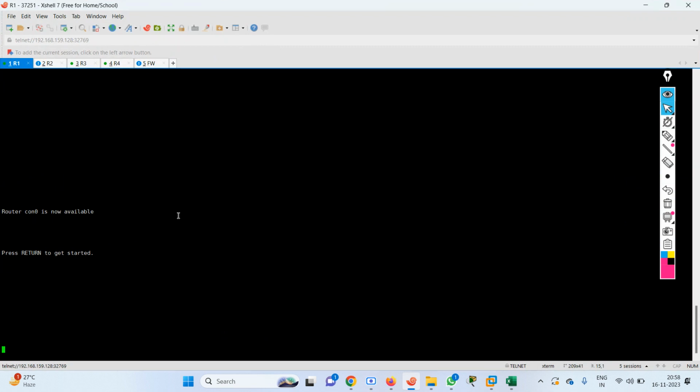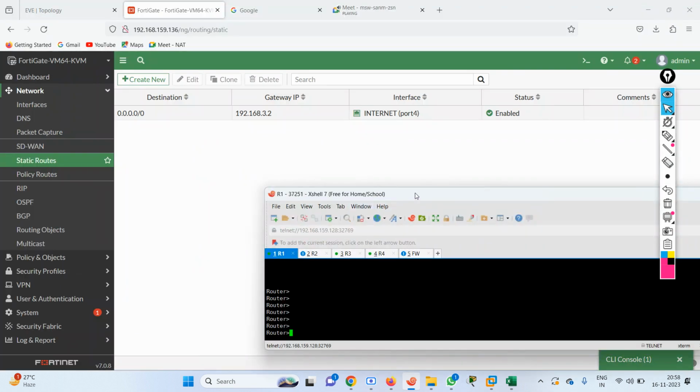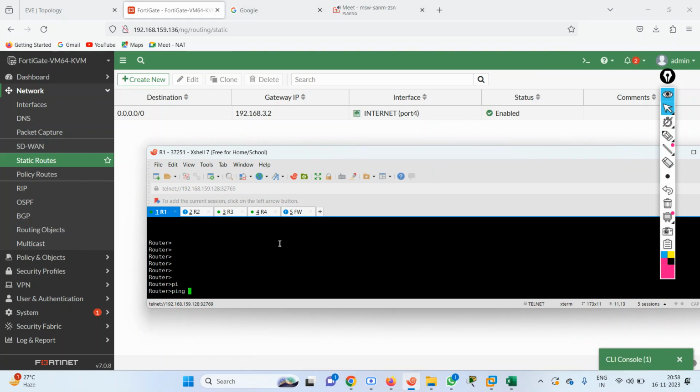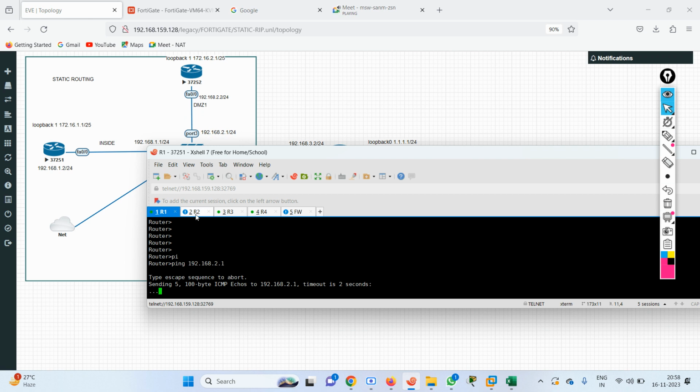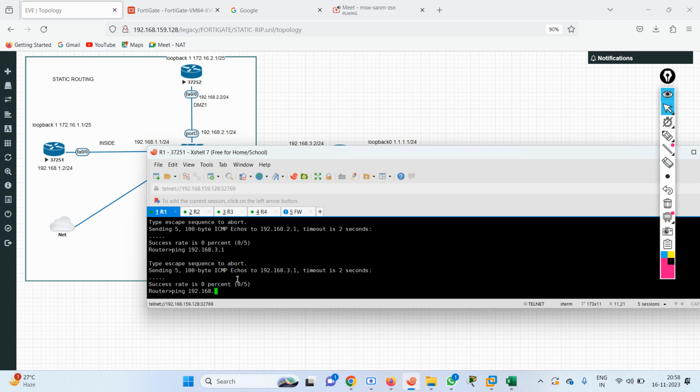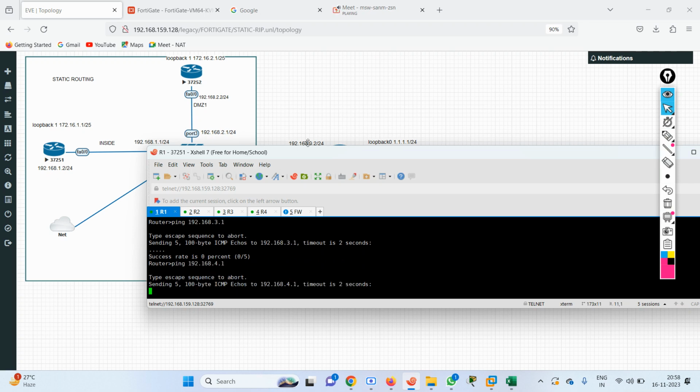Now I'll check whether I can reach from R1. I'm telling my R1 to ping 192.168.2.1. 2.1 means this interface, we cannot reach it. If I ask my router to ping 3.1, it cannot reach. 4.1 is not reachable, right?